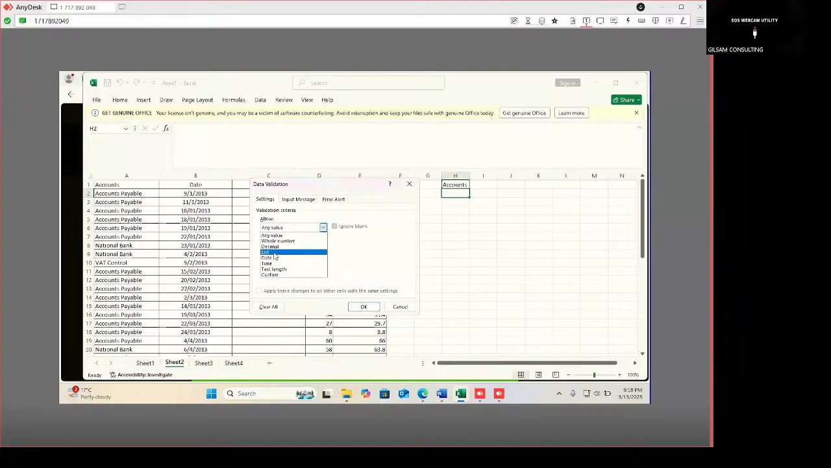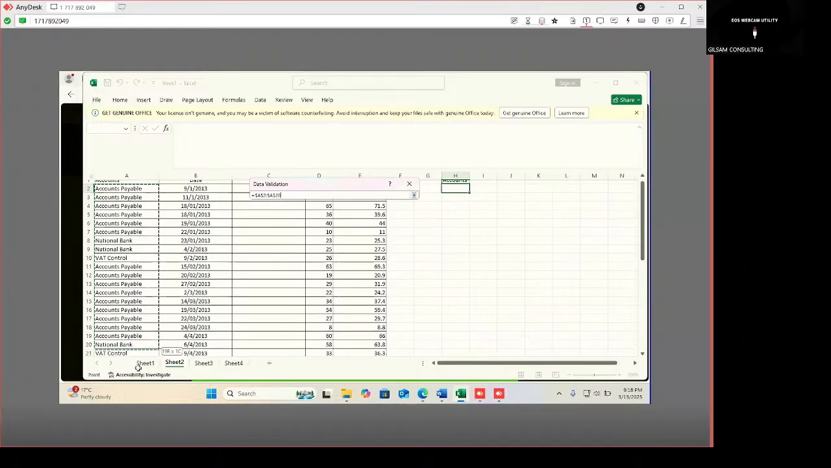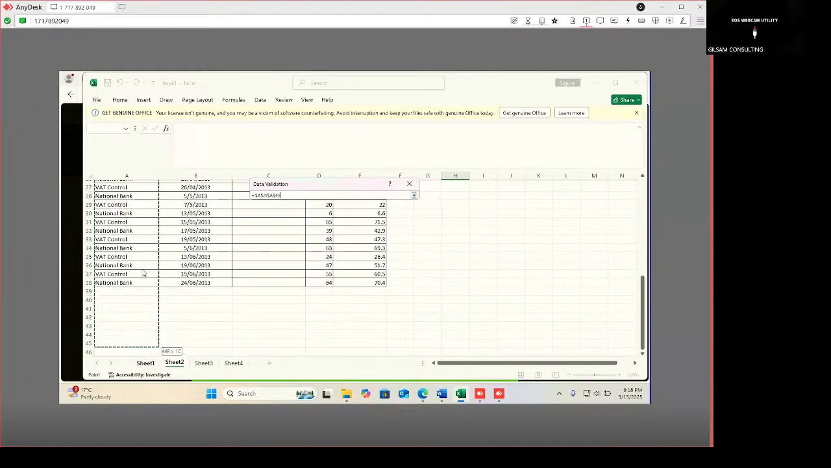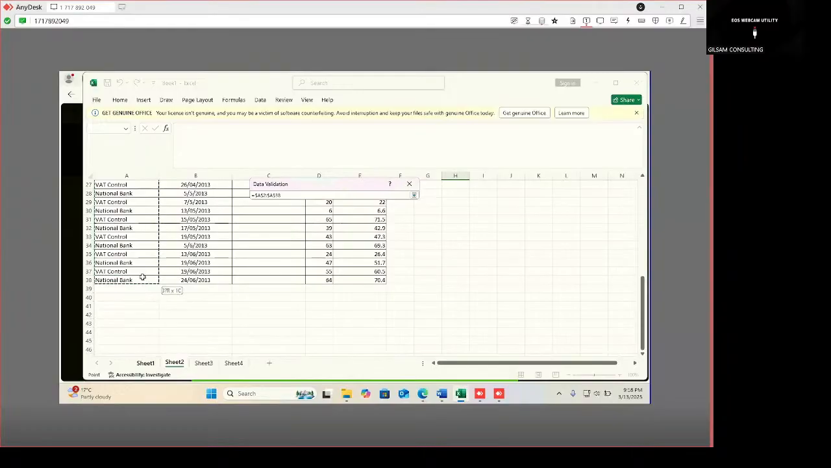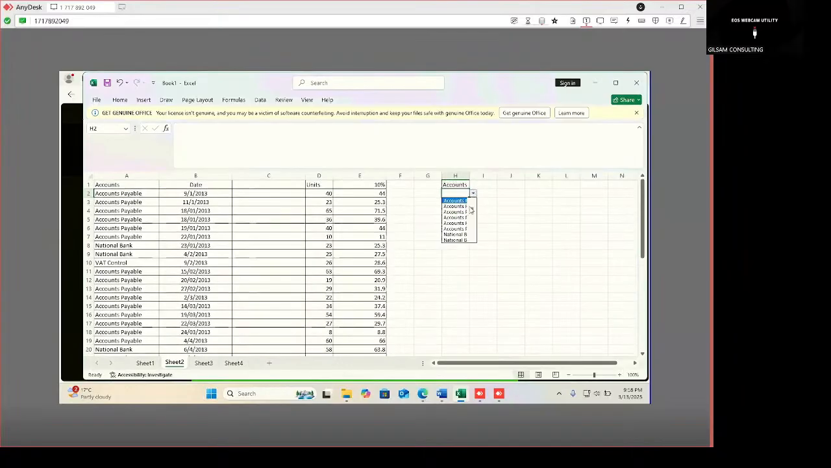Yeah. So if I click list here, it will give me this option of source. So if I want source, I will go and select from A1, A2 up to A38, and then click OK. So if I come here, I will be able to see my list, even though it has not removed the duplicates. So I have, if I check here, I should have that one. So that's how to prepare the drop-down list.